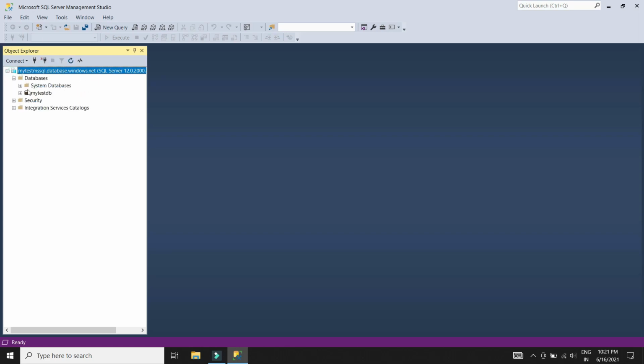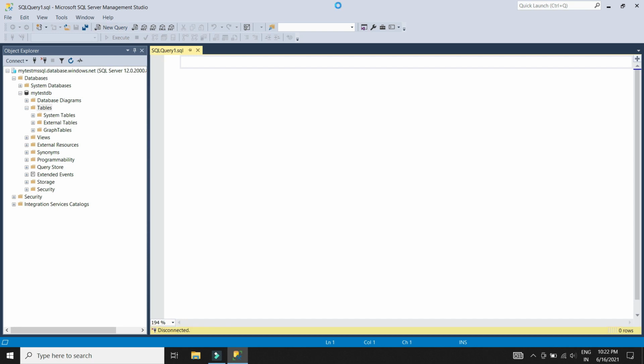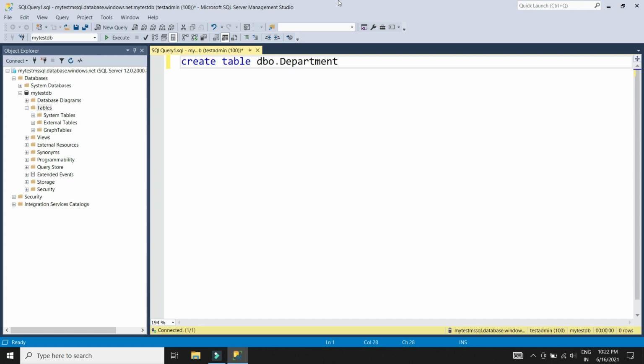Let's create the database tables required for our app. We can see that currently we don't have any tables. We need 2 tables for our app. One to store department details and another one to store employee details. Let's start with department table.